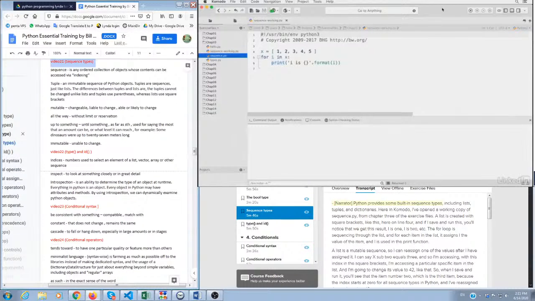Python provides some built-in sequence types, including lists, tuples, and dictionaries.